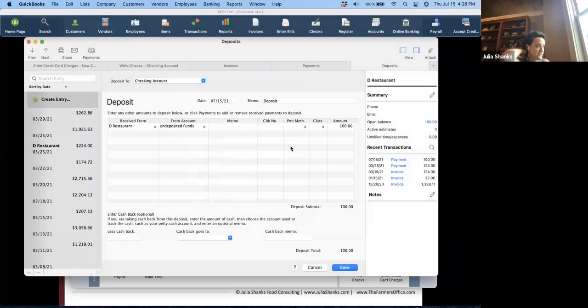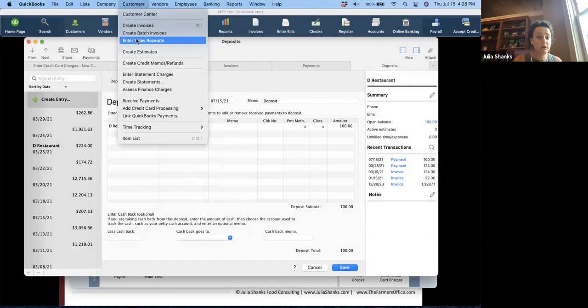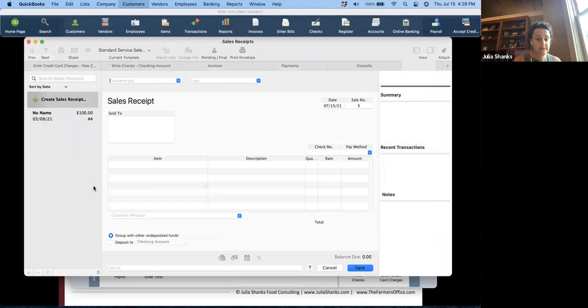And this goes back to why I've created that received funds account, because we don't have to deposit things into our bank in one fell swoop. So whether it's a sales receipt or an invoice, a sales receipt gives you the option to deposit straight into your checking account or undeposited funds. We cannot break up that deposit.